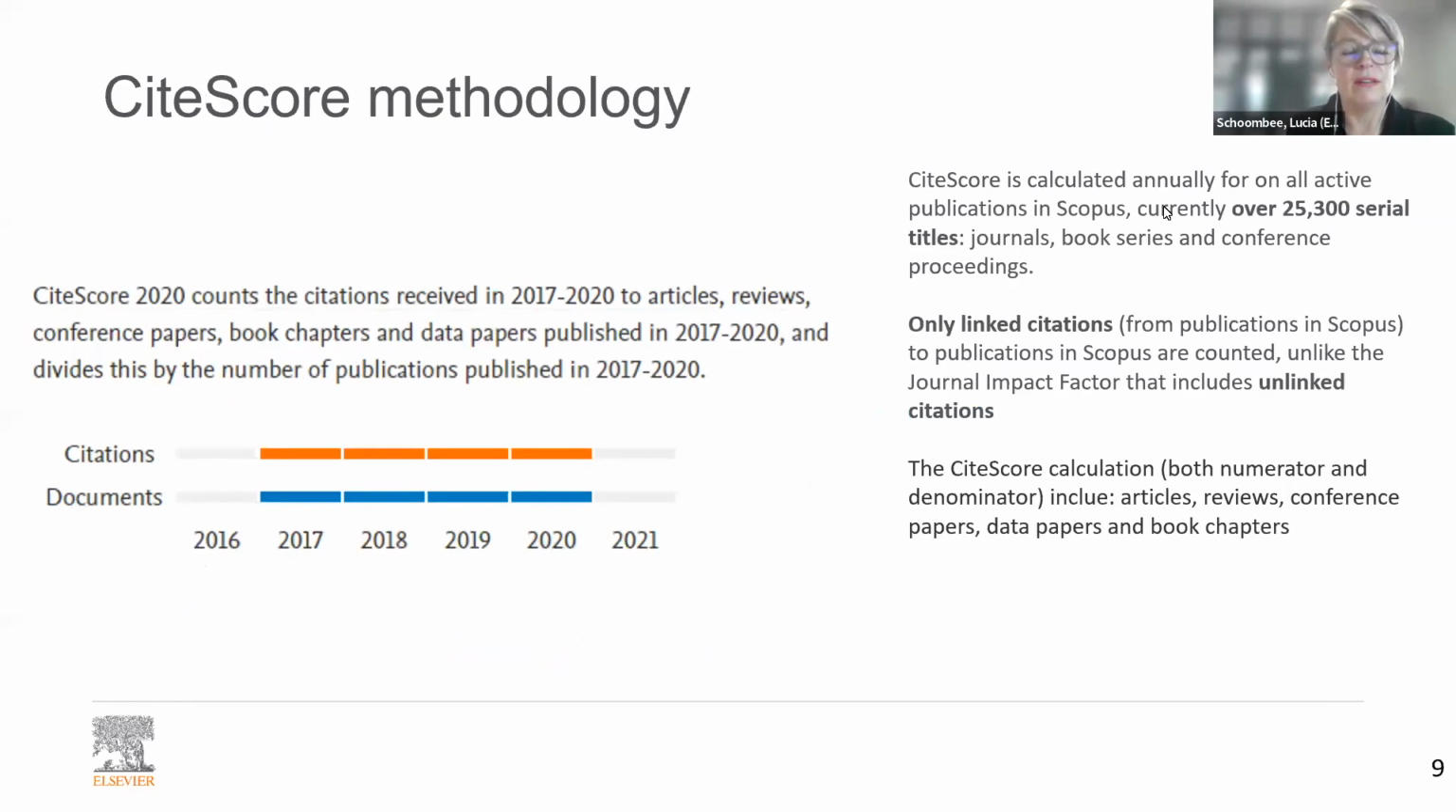CiteScore 2020 is published every year. So the one that we are currently using, the 2020 CiteScore, counts the citations received in 2017 to 2020 to articles, reviews, conference papers, book chapters, and data papers. So those specific document types which were published in 2017 to 2020. And then it divides this by the number of publications in the same time frame, right? So it uses a 4-year citation window.